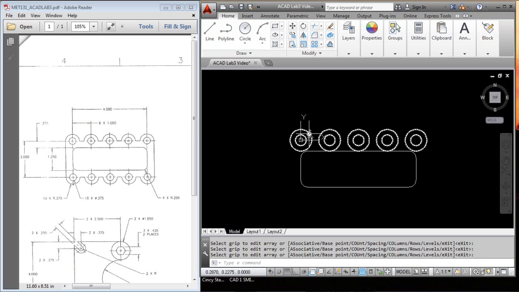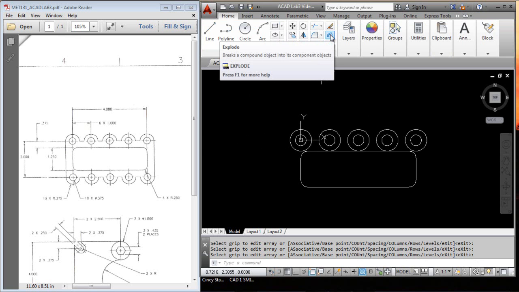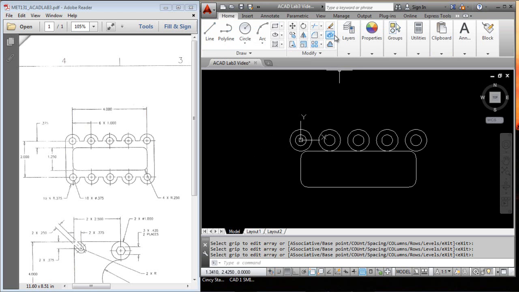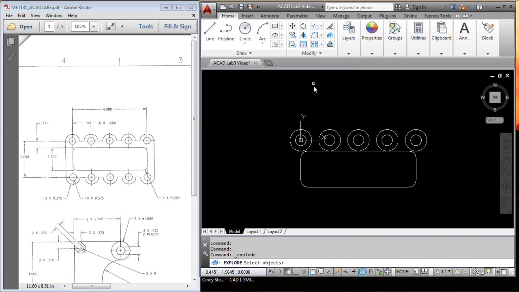Now the only thing is, it creates those all as one set there. So this is what I was talking about probably the other day in the lab, where we can now take these and do what's called explode, and that's right above the offset command. And we can take this and explode this back into individual segments. So they're all individual pieces now.